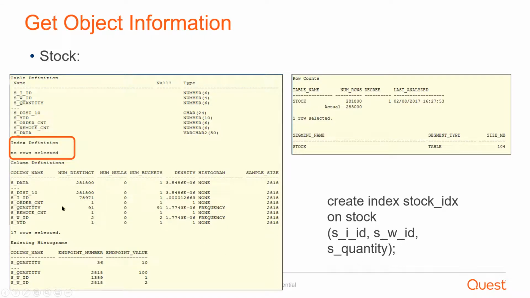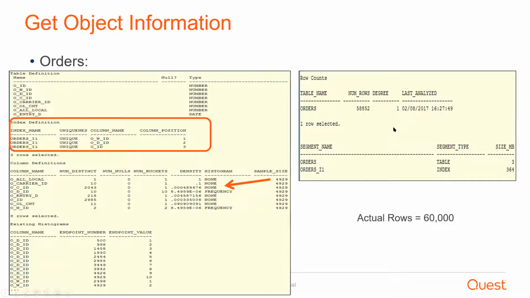And we can also get more information. We've got a few histograms, and we can see the size and when it was last analyzed. Let's go get the object information. We can see we have an index on the orders table, and we can see that we have one index on there. That's orders I1, and basically we do have some histograms, and we see the row counts there. We've got about 60,000 in orders.